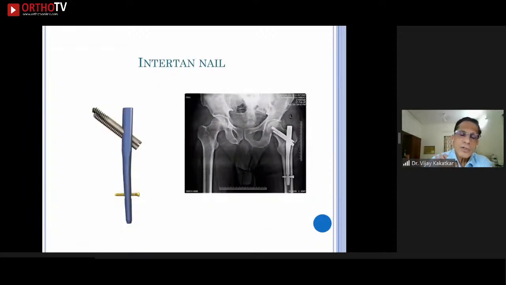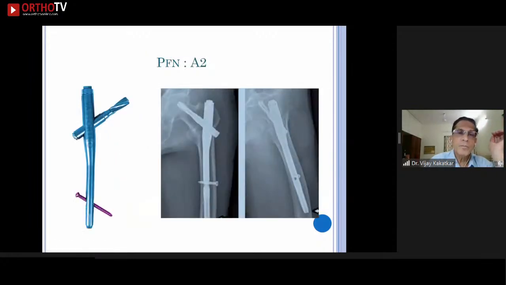A little modification of this is intertan, which is introduced by Smith and Nephew. And here, instead of this smaller screw going on top, goes underneath. And as you tighten this, actually it pulls this screw back when the threads get engaged, and it can achieve a calculated compression of 5 or 10 millimeters when you are doing fixation of the IT fractures. So this is an intertan.